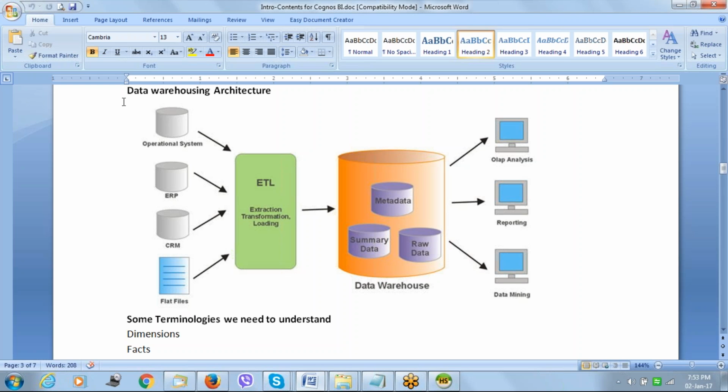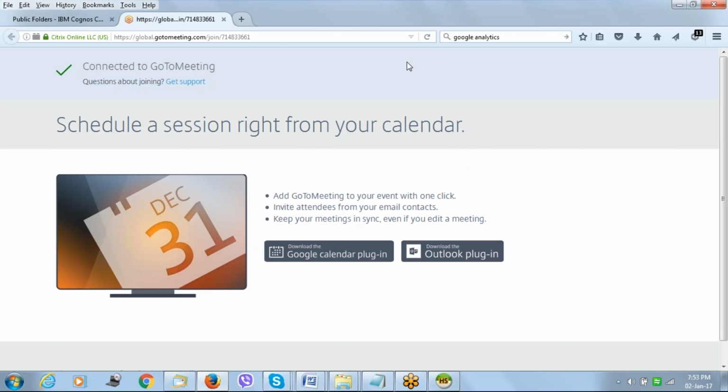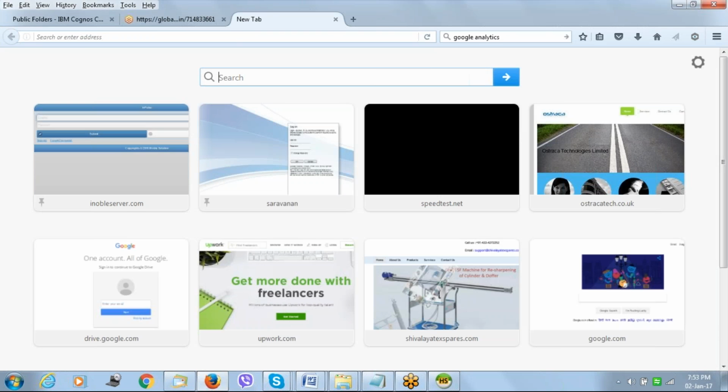So database is a place where we store the data. So there are multiple types of database. For example, Oracle, Teradata, and DB2. So we have a lot of databases. I think I don't want to explain all those things.